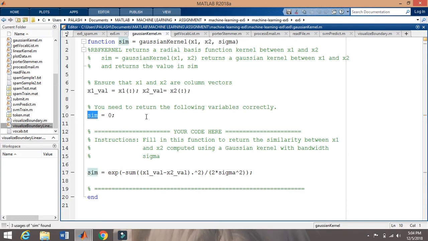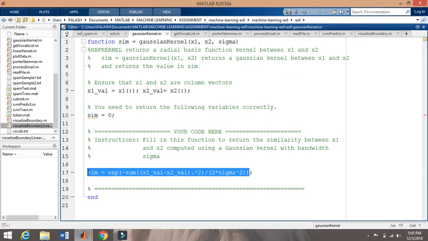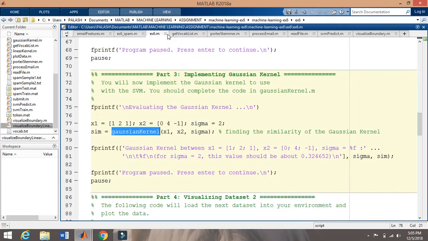First, the similarity is initialized with 0. Now the similarity is given by the expression from the theory: exponential of minus the sum of (x1 minus x2) squared, divided by 2 sigma squared. You may remember this equation from the video on support vector machines in week 7. So this code is completed, where you only have to write this code. Okay, fine, no need of this code again, so I'm cutting it. After that I'm going further.